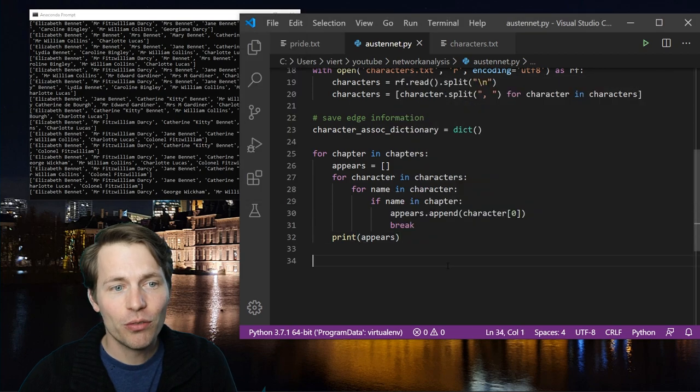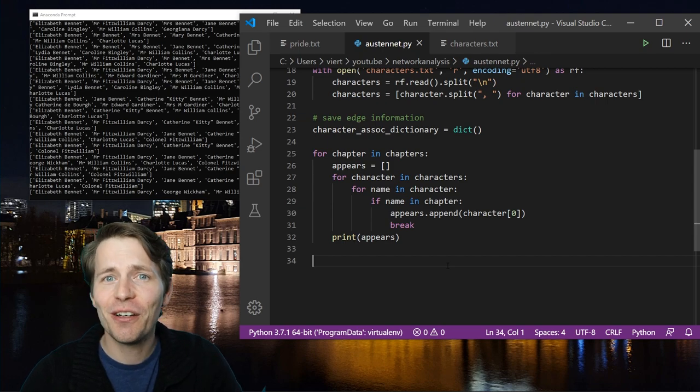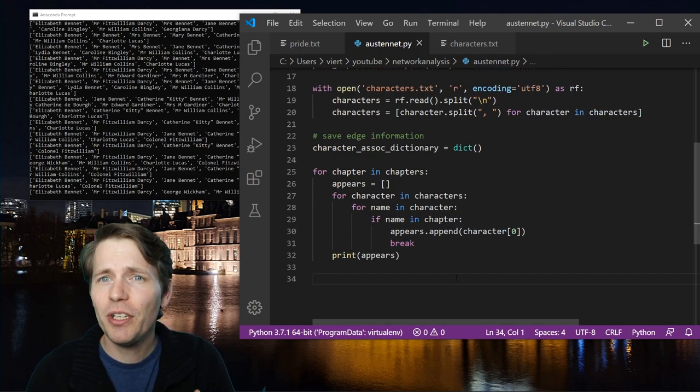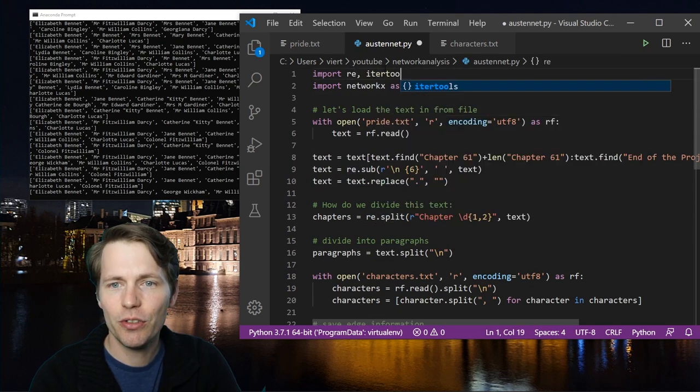So now all we need to do is build relationships between these people for the edges in our network. To do this, I'm going to use something from itertools. So I'm going to go to my top and I'm going to say import itertools.